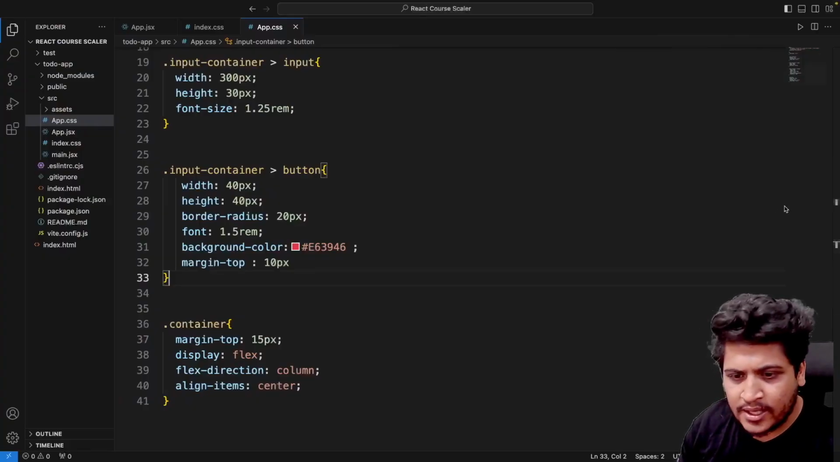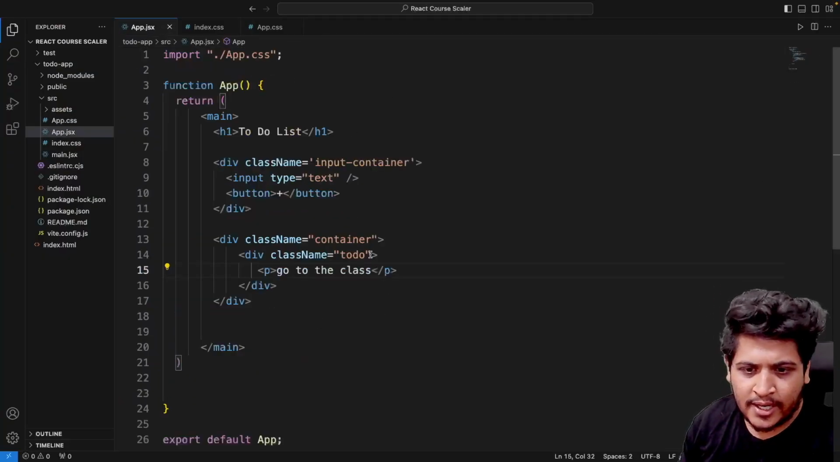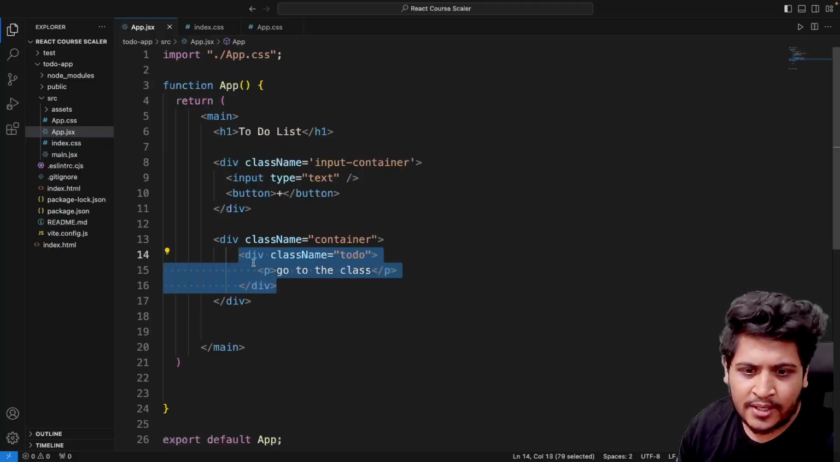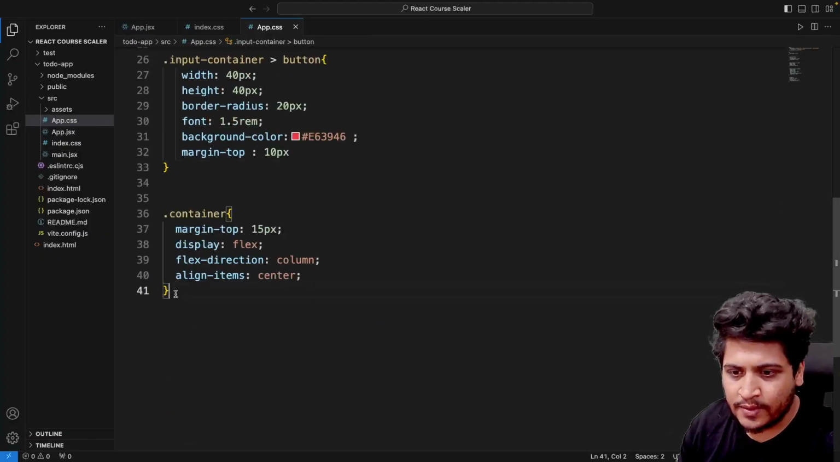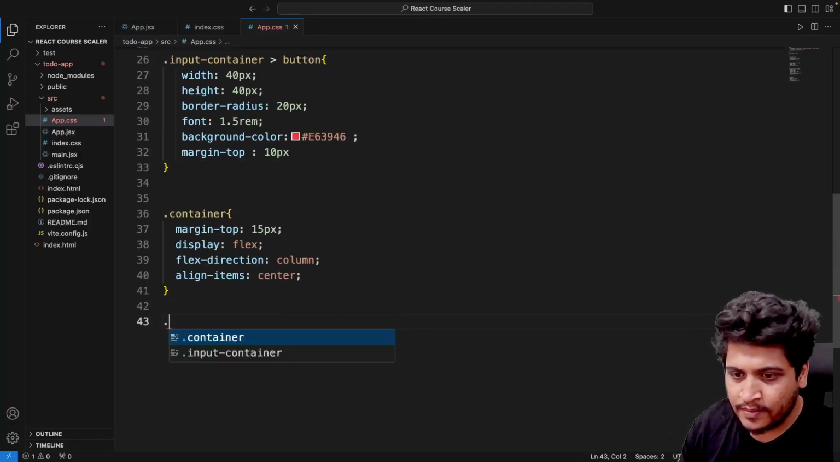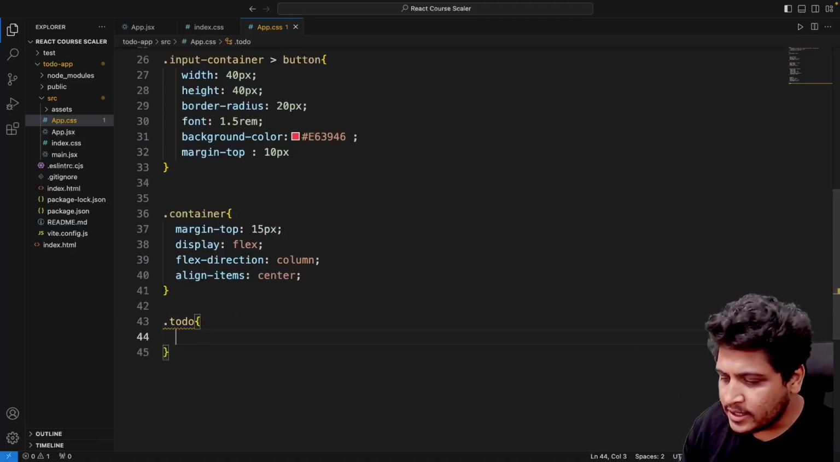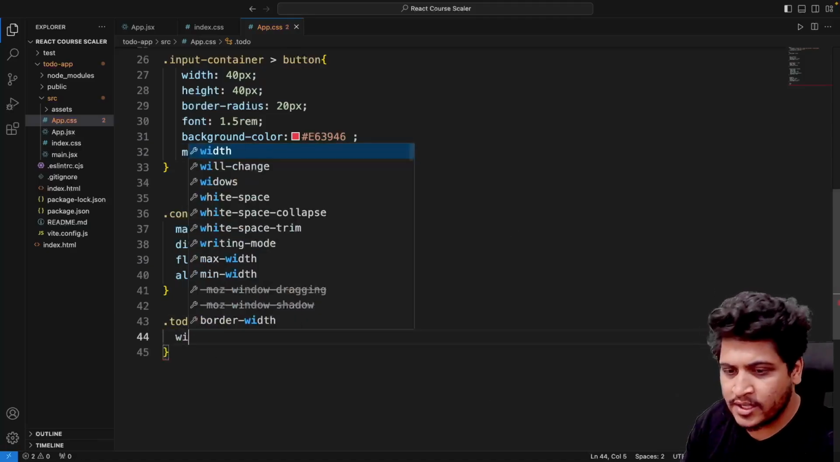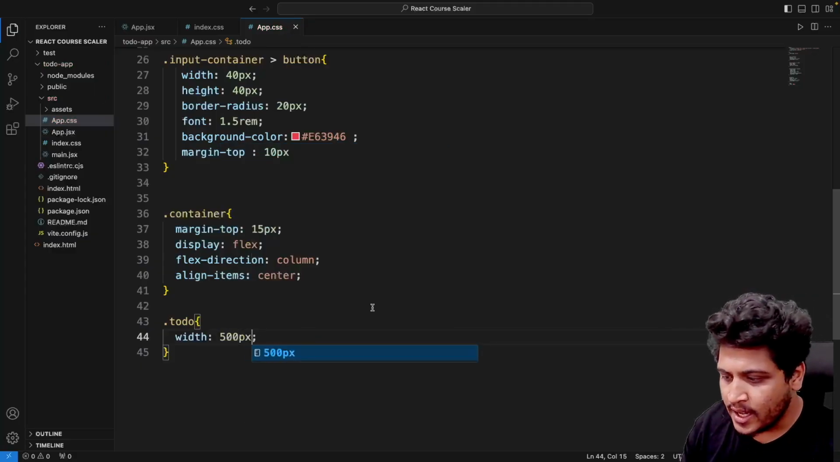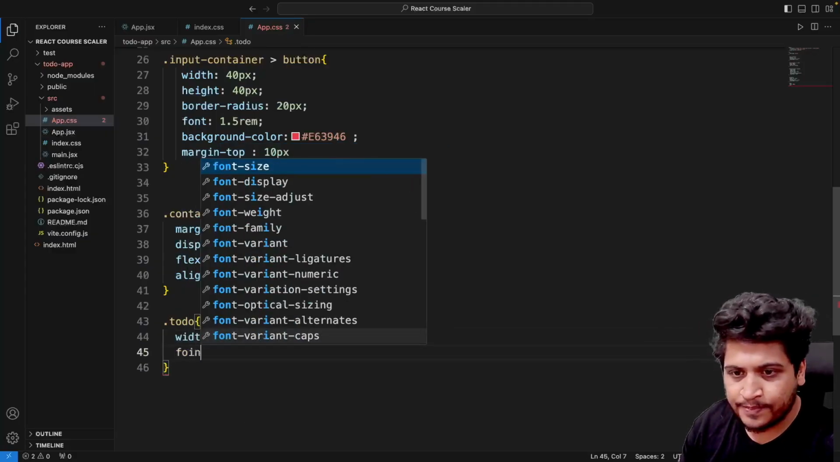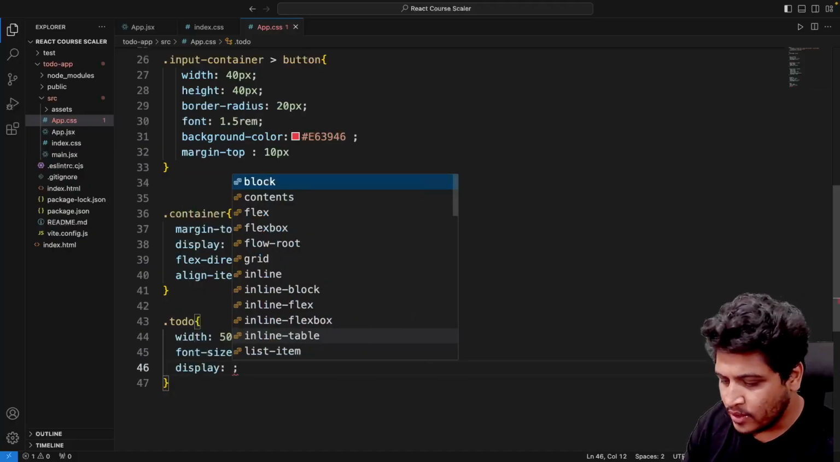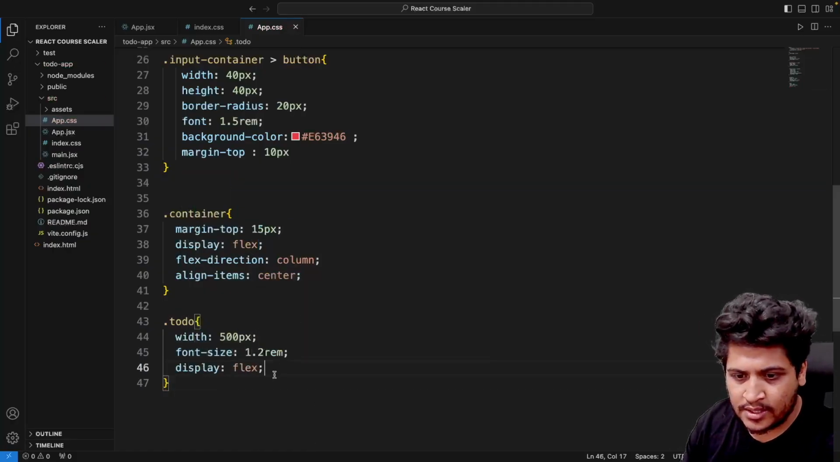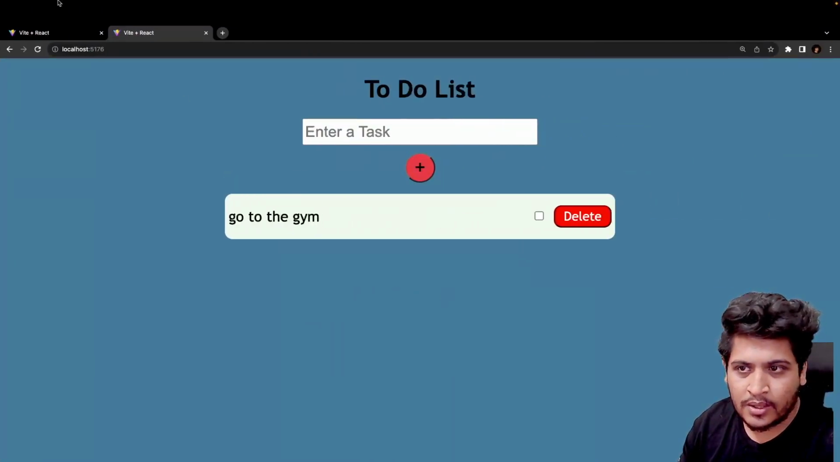So basically I have this container, and now I just need to style this todo element so that I can create that beautiful looking task container. So let's have this todo class, and I'll go into my app.css, and over here I'll have this particular class. Inside this todo, I'll add some properties. I'll give this a width of 500 pixels, and a font size of, let's suppose, 1.2 rem, and then a display of flex. Let's check how this looks right now.